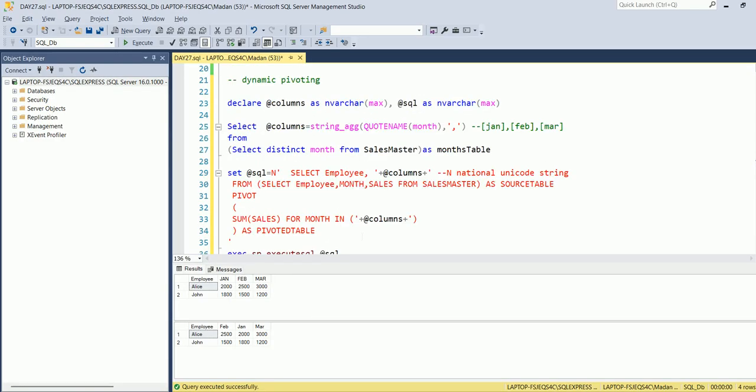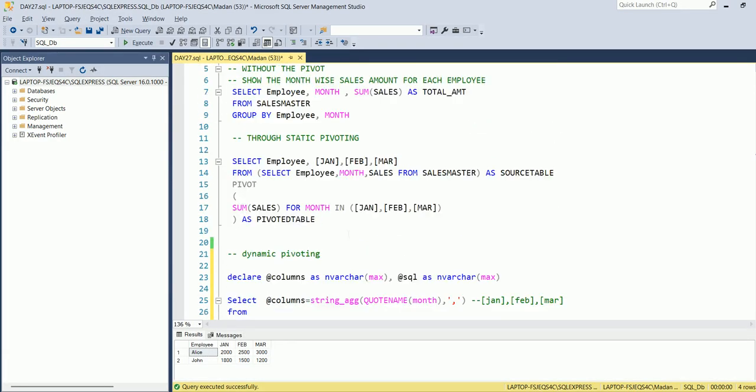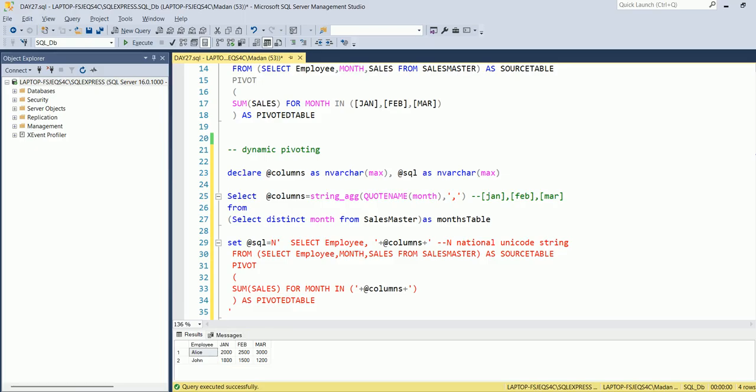Let me know in the comment section. This was all about dynamic pivoting. I hope you guys are now familiar with what pivoting is, what static and dynamic are, and when to use and when not to use it.